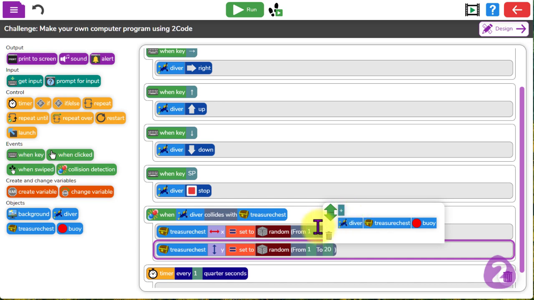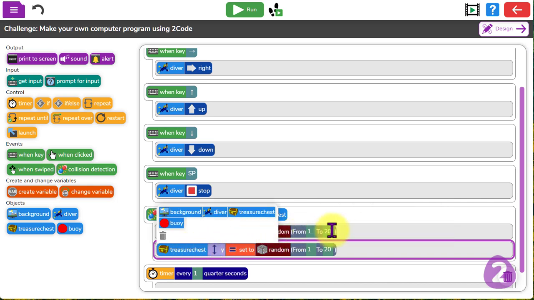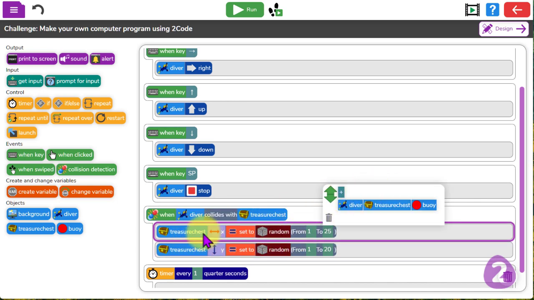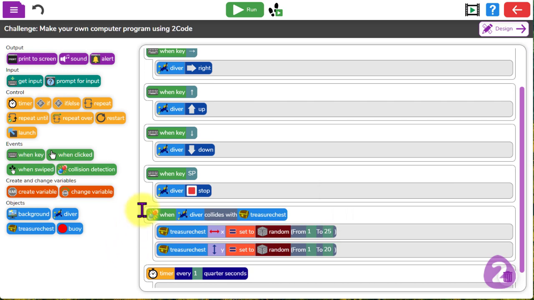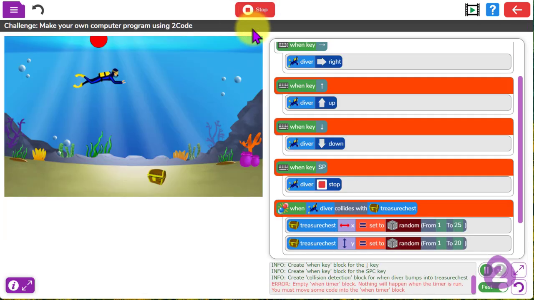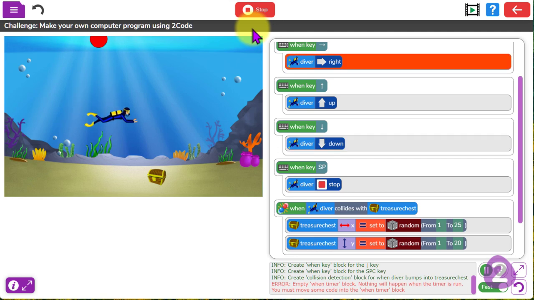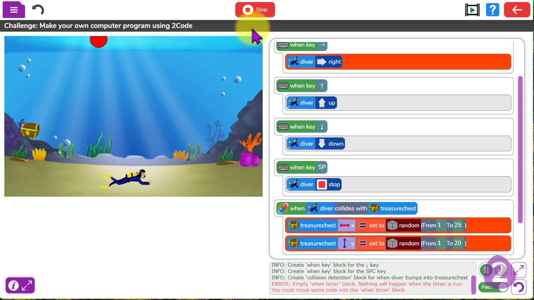I think the X coordinate could perhaps be more than 20 because the screen is longer than it is wide. So I'm going to make that 1 to 25. So let's just check this. Now, whenever the diver collides with the treasure chest, the treasure chest's coordinates are going to change to those random numbers. I'm not doing anything with scores yet, but let's just see it hopefully move.